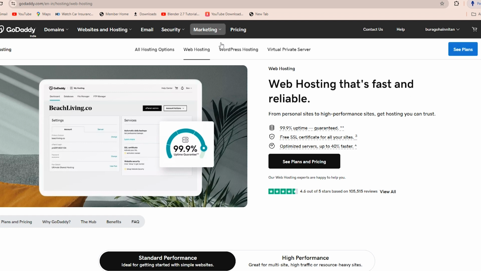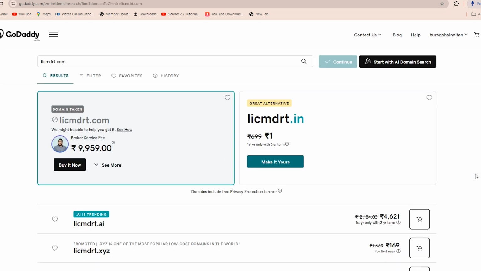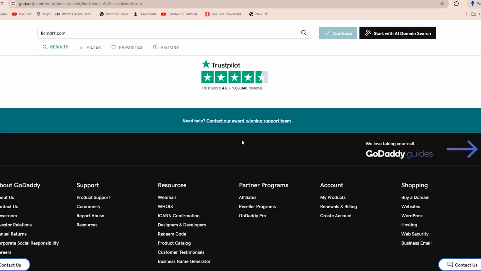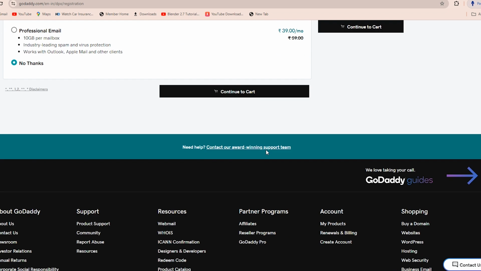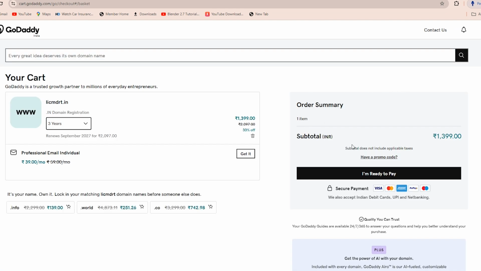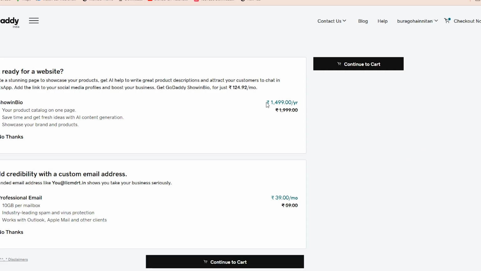Now input the same name you chose previously. So I am going to type licmdrt.com and then click search. Now click select and continue. Okay, so this is our cart. You can see that we were getting the domain for thousands of rupees. Consider changing the duration from 2 to 1 year. You can see that we are obtaining the domain for free. So let's go ahead and check out.